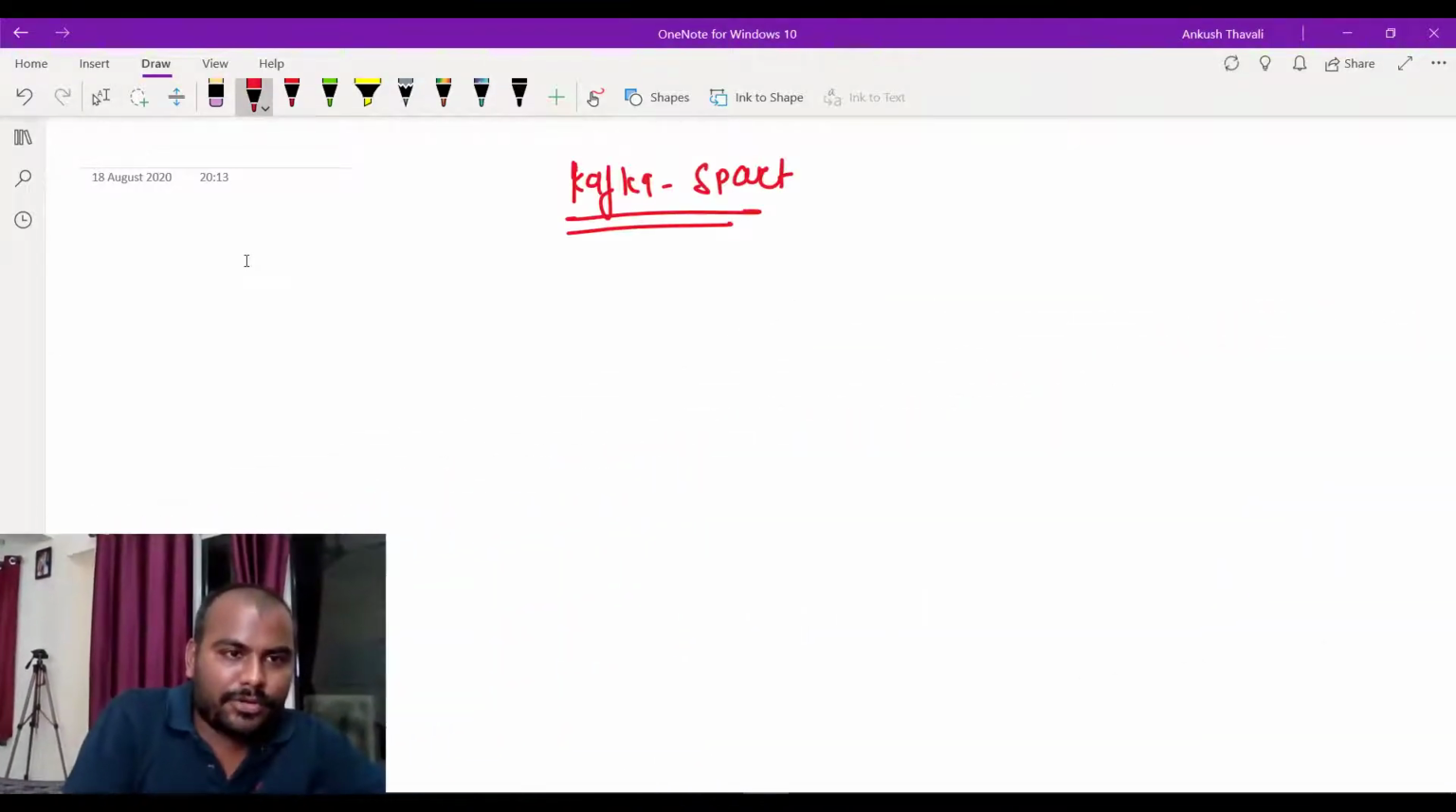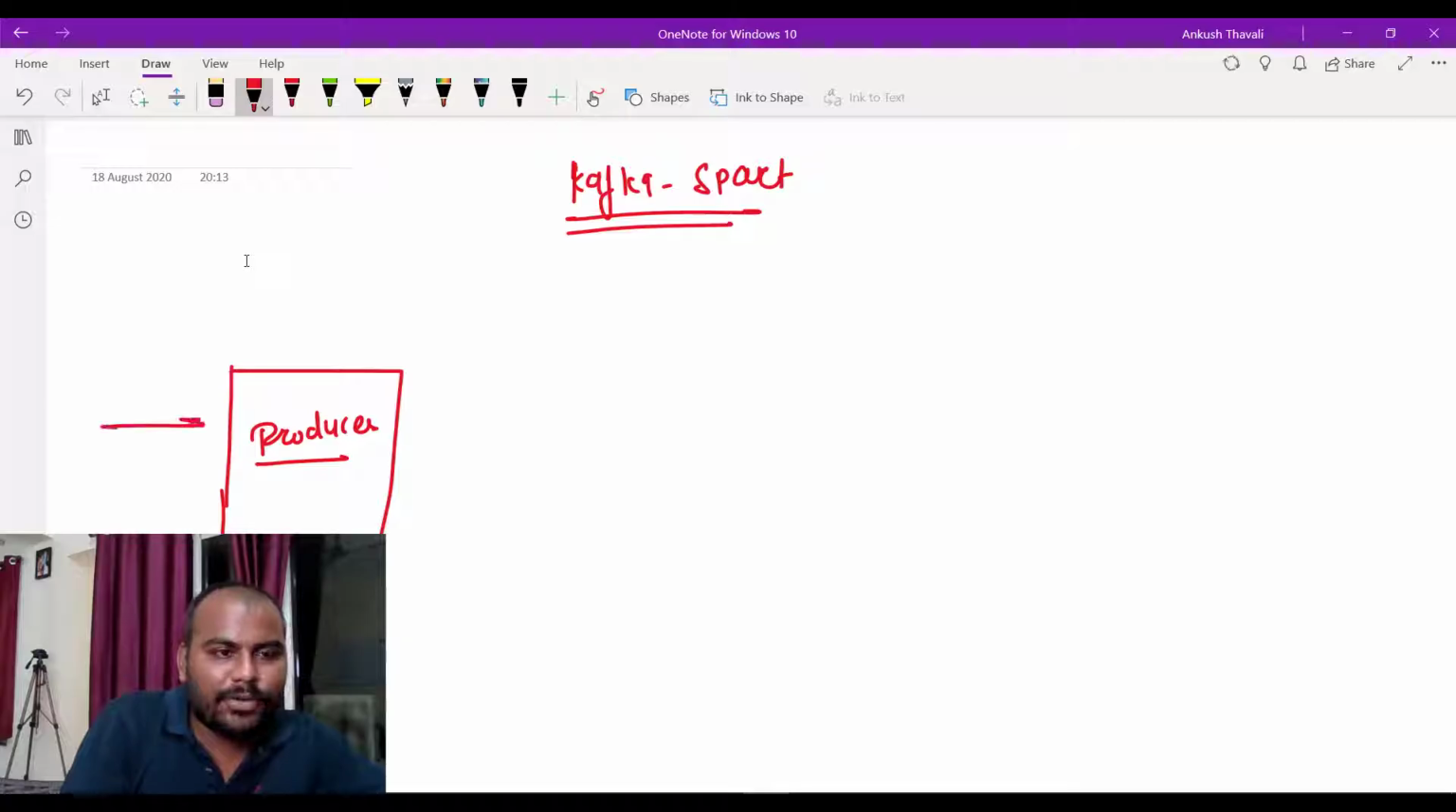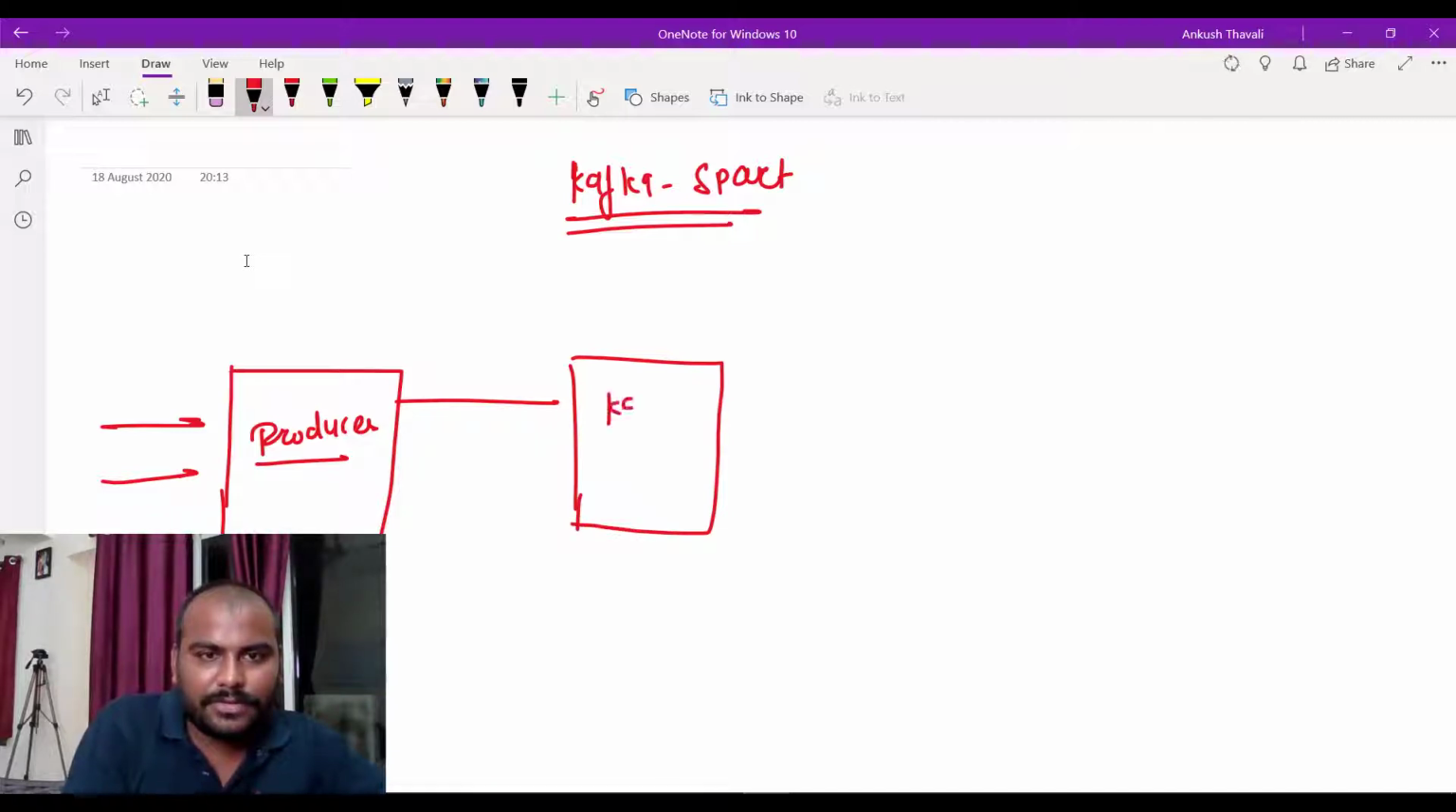Let's say we have one producer, which is producing the data, and this is my producer. The data produced by this producer is stored on the Kafka server. This is my Kafka server, and it will have the topics where the data produced by the producer will get stored. So this is my topic. Let's say I have created one topic over here.